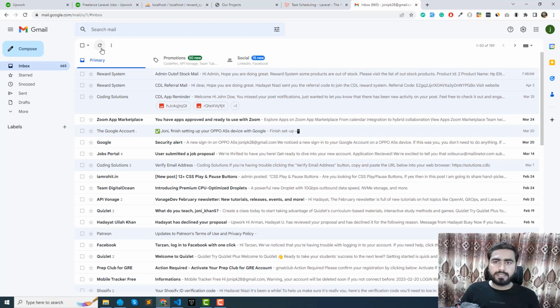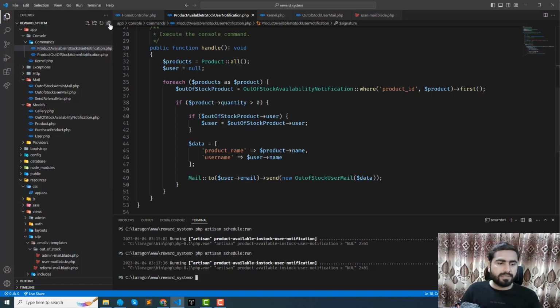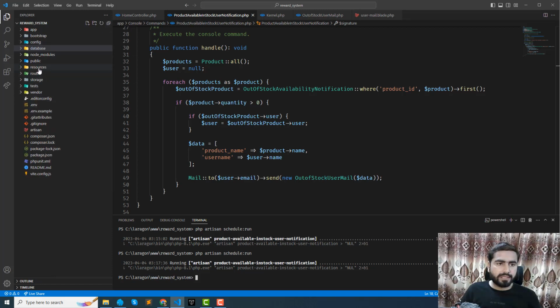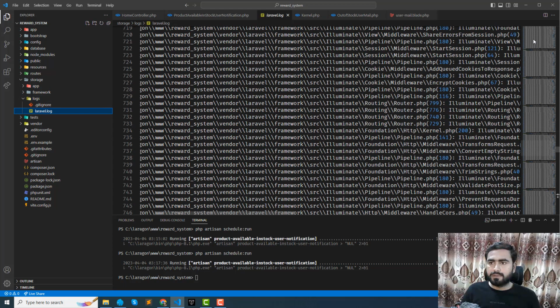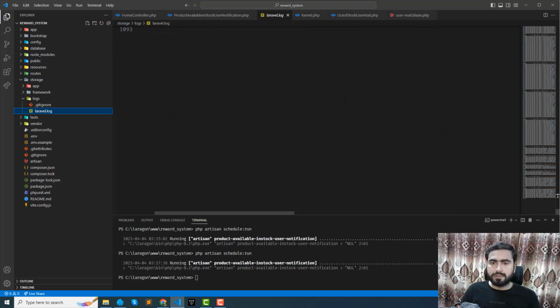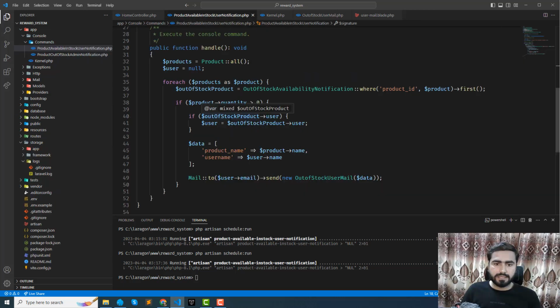So here it's still, you are not getting the email. For this, if you are not getting the email, you can simply view your logs to see what the issue is, why you are not getting the email. Storage, storage logs, Laravel log. Okay, this one is the last log. Attempt to read property on null. Oh my god, why is it not pulling the user here?